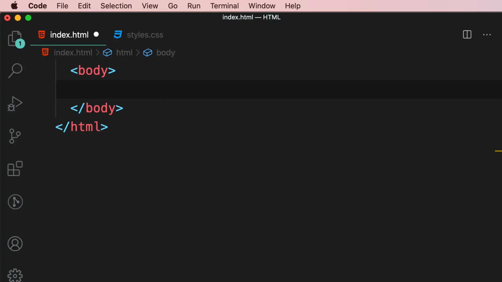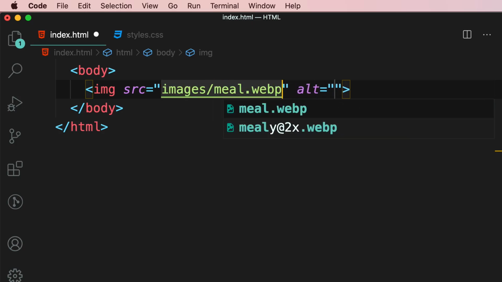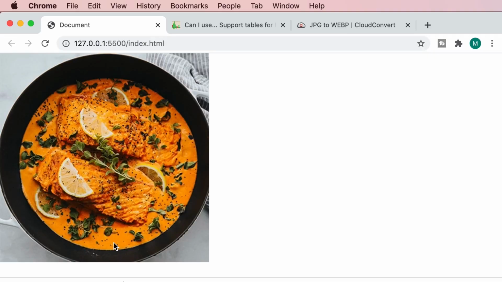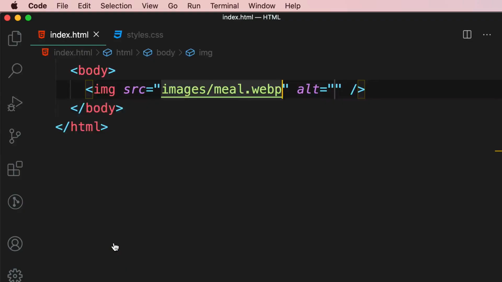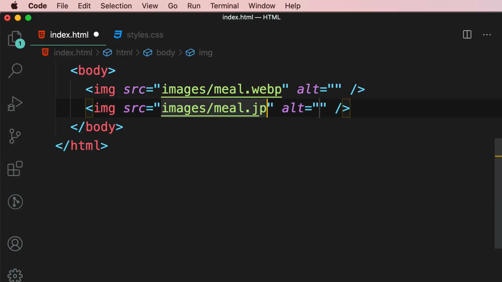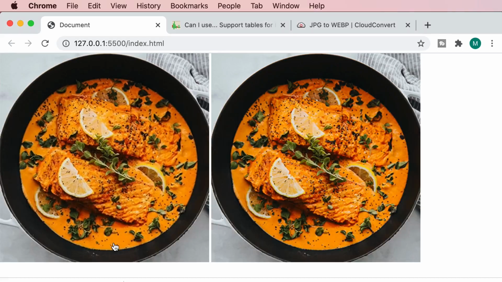Now there are two ways to use this image. We can use the image element just like before. So we can set the source to images/meal.webp. Here's what we get. Now I'm going to add the JPEG version side by side so you can compare them. So back to our markup. Let's duplicate this and load meal.jpg. Look, they're almost identical. If you pay really close attention, yes, the JPEG version looks slightly sharper, but most people cannot tell the difference. So it's much better to use WebP because our file sizes are a lot smaller.